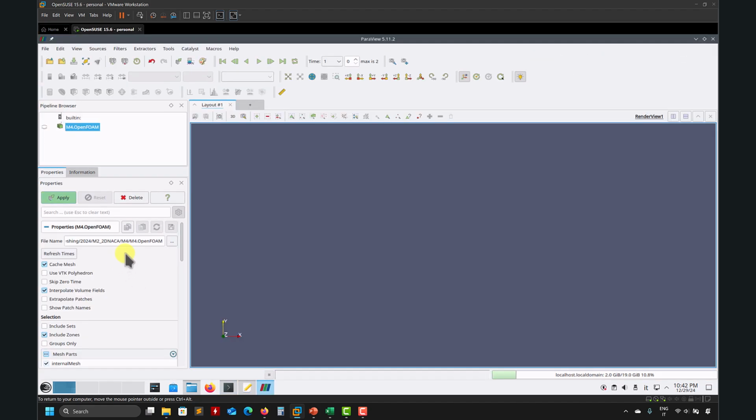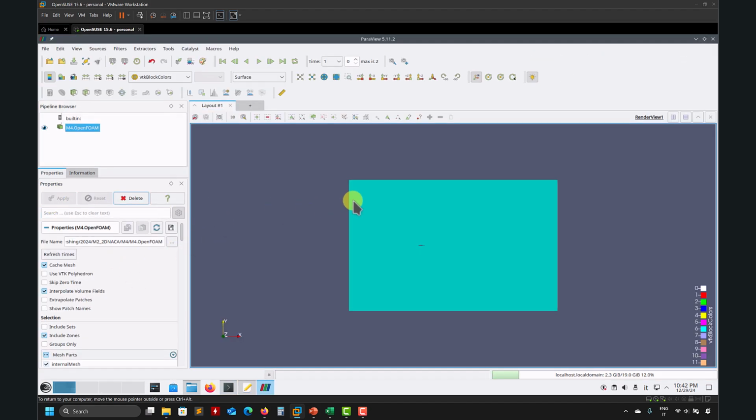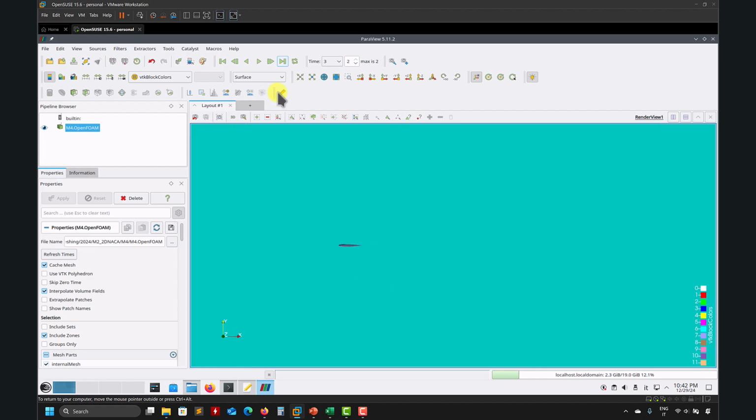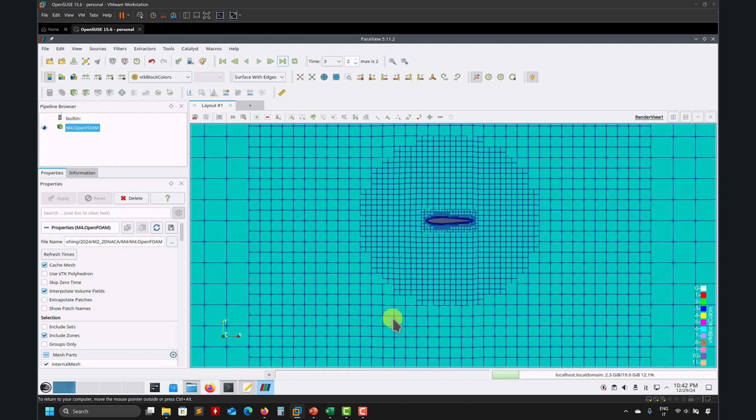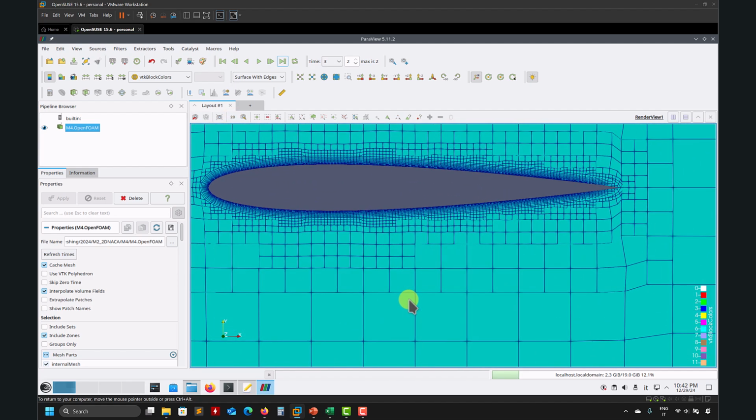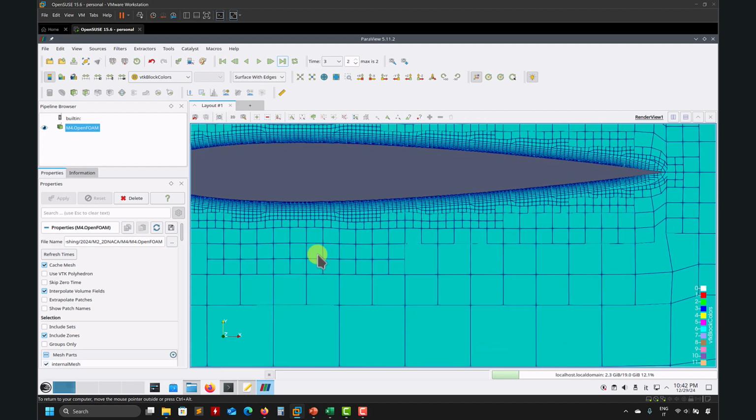So I have a few non-orthogonal cells there, but it's not a big problem. And I already saw a video that you can remove those cells. It's not recommended, but you can give it a try and see what is happening. And see here, exactly using the same refinement rate.